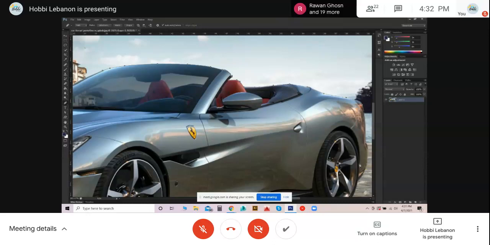So I'm not gonna choose the wheel here as we don't need to change the color of the wheel. Okay, thanks. You're welcome.